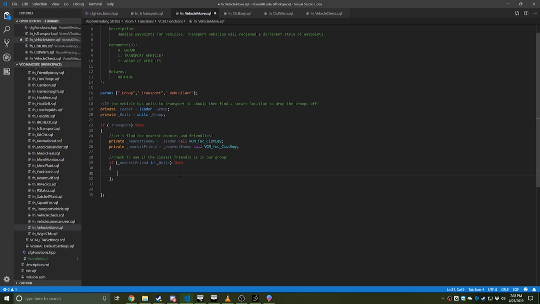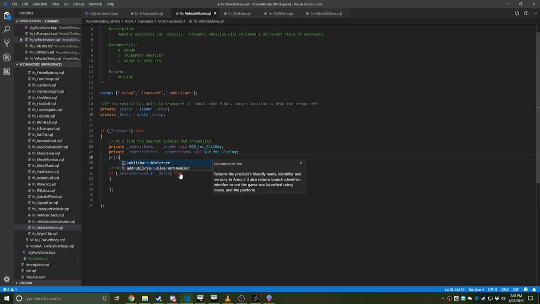So if nearest friend needs, then what we need to do is set some variables up here. Okay. So in the transport part, we're gonna do disembark location. And yes, I'm using long variables. I just like it. It's fine. Right now we're just going to use get pause nearest friend.